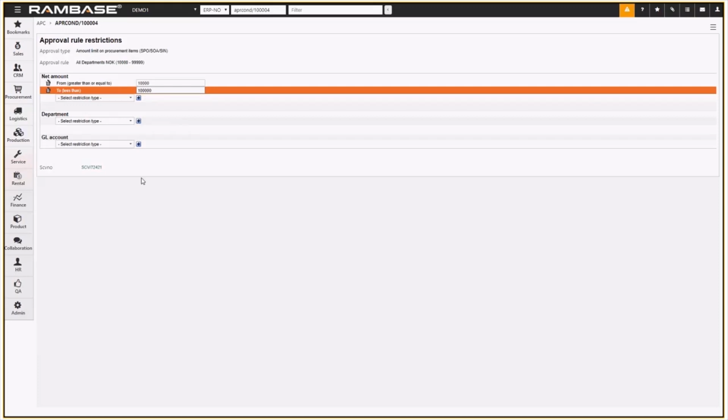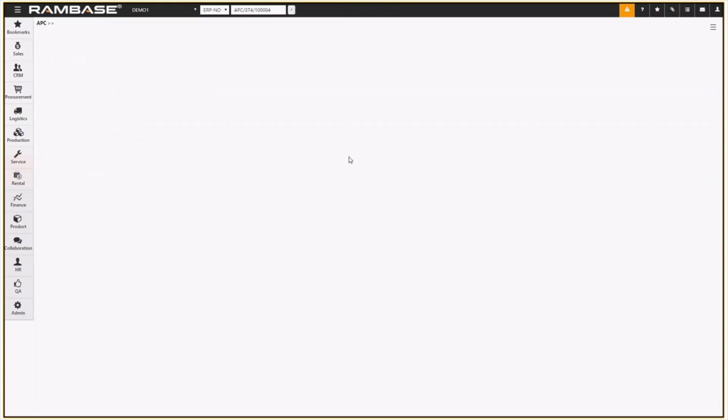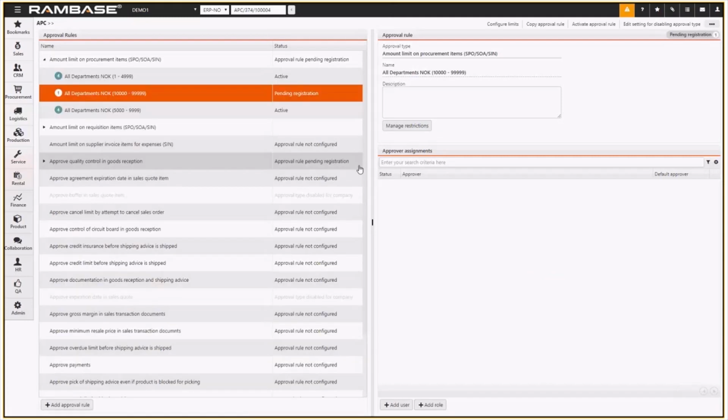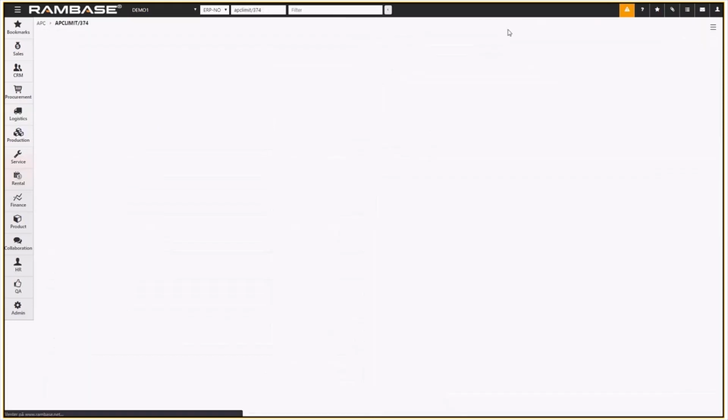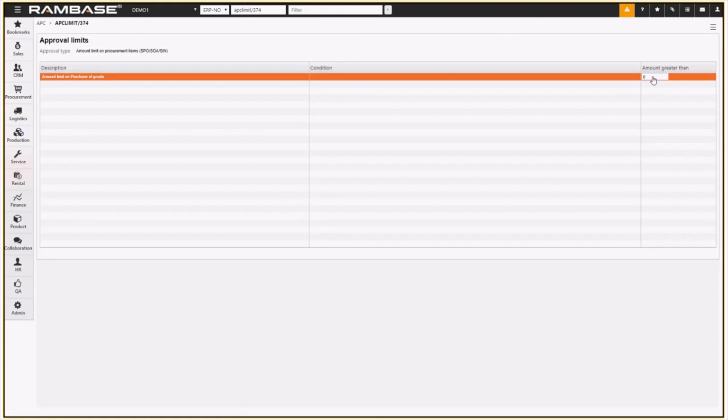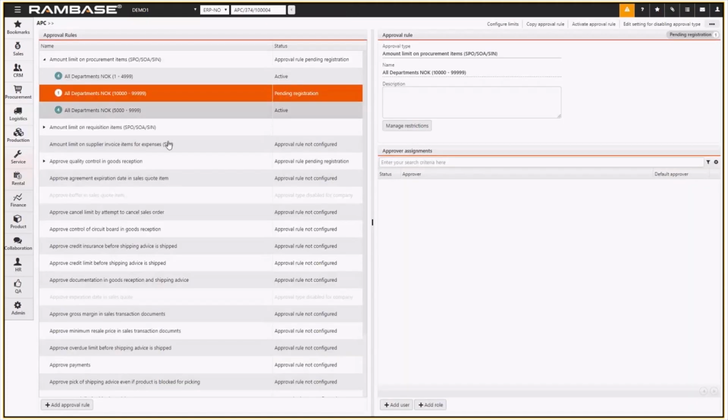There are also possibilities to add department and account as well. In addition to this, a limit should be added if it's the first rule you are registering. As we can see here, a limit is already added for this type, and the limit is the value at which the approval should kick in. So here you will need to approve if the amount is over 0 crowns. And then we can activate this one.